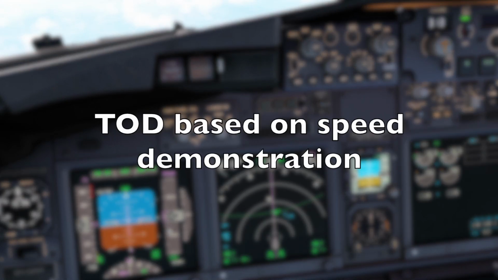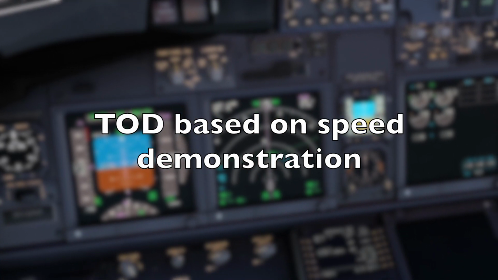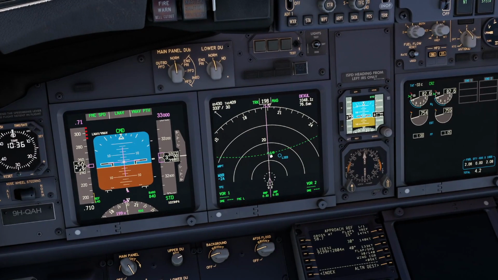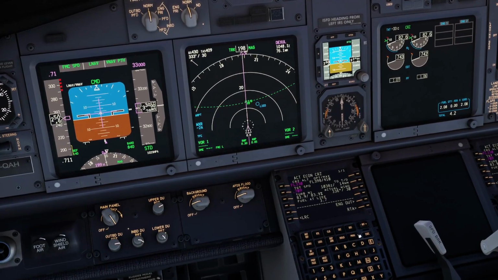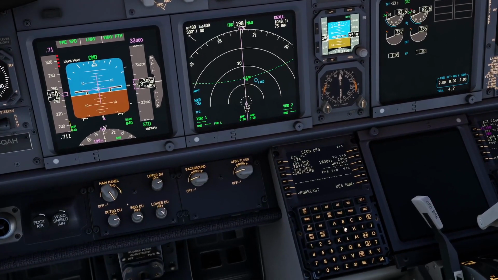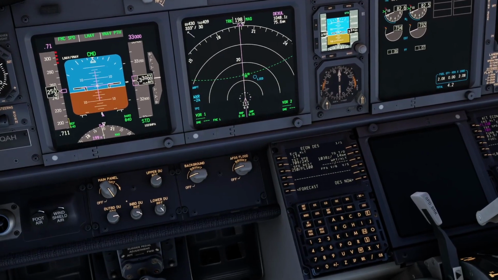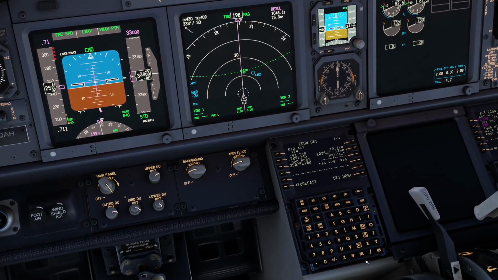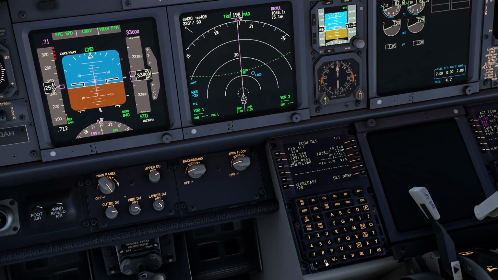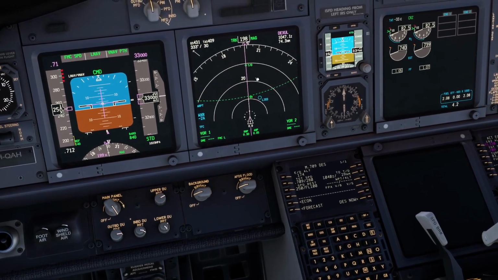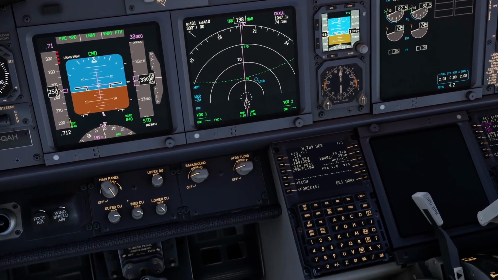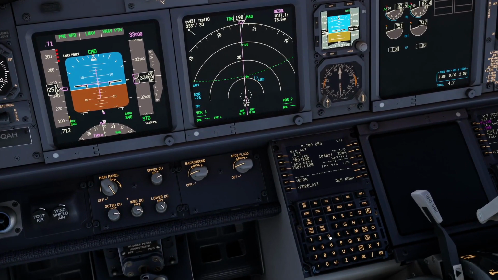Before we skip this part, I will also demonstrate something about the top of descent. As you can see now, the top of descent is 14 miles from our position. Now, I want to increase the speed. Let's see what happens to the top of descent. I'm going to put 280 knots. So now it's 13 miles. When I increase the speed, as you can see, the top of descent moved up here and now it's 29 miles. So there's a big difference.